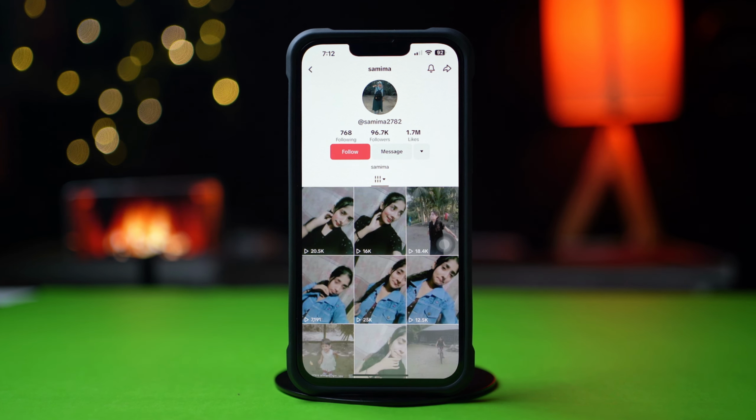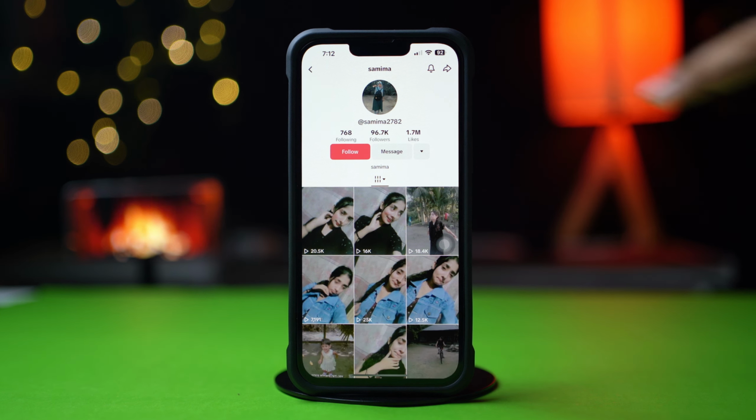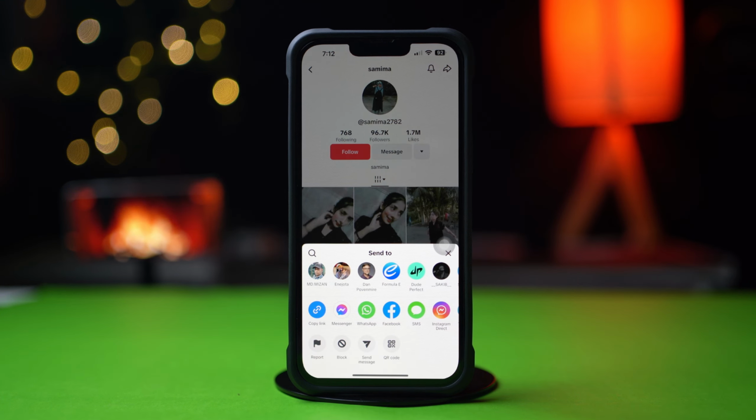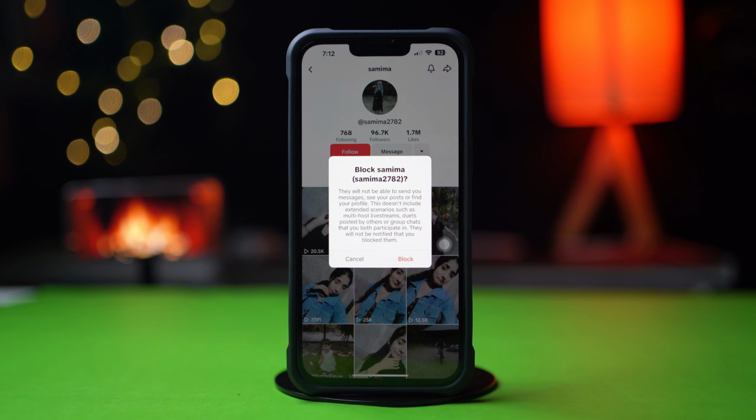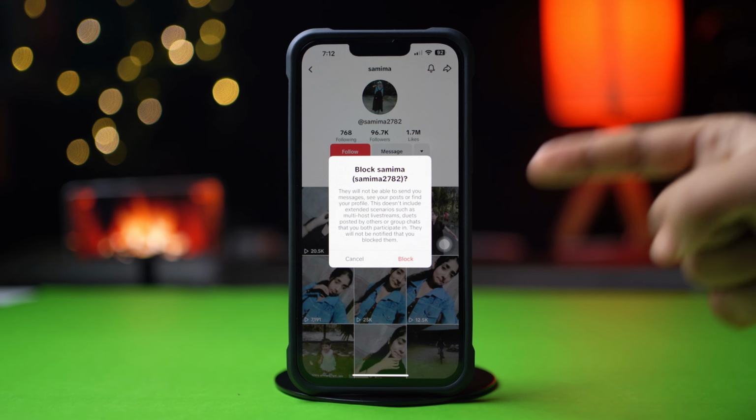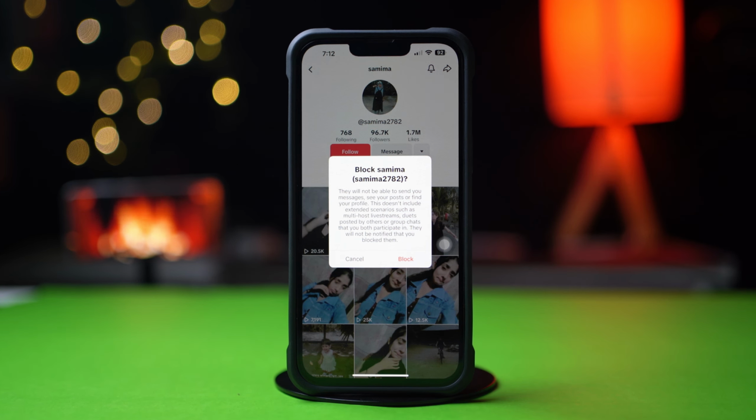Once you're on their profile, look for the share icon at the top right of the screen. Tap on the share icon. A menu will appear. Select the block option. Tap block again to confirm. And that's it. This is how you can block someone on TikTok using your iPhone.